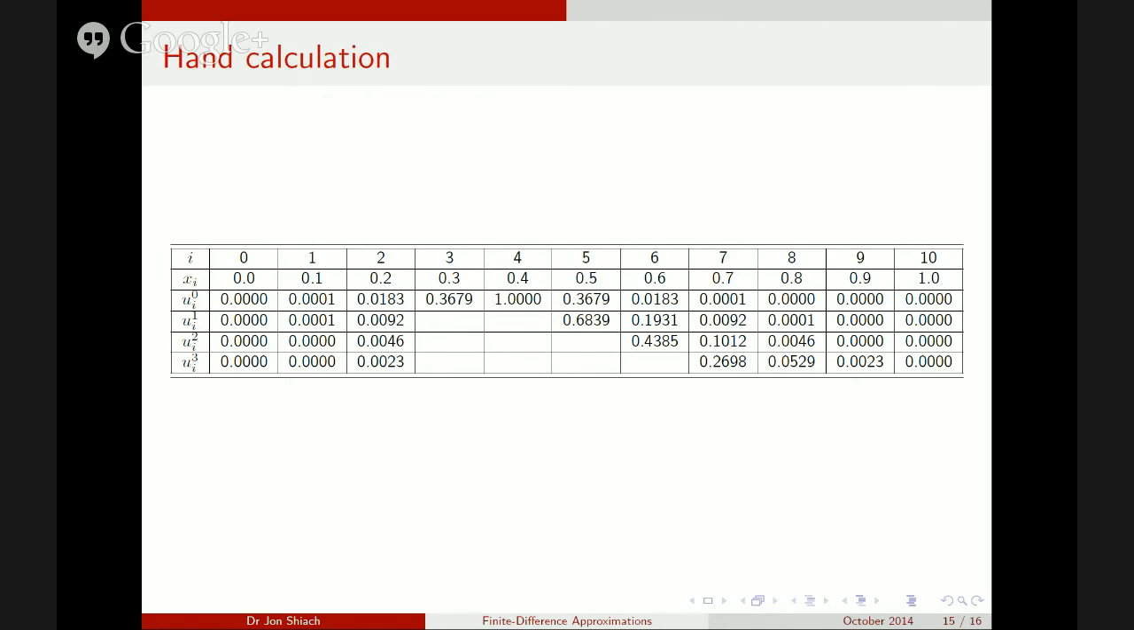So let's see if you can fill out all the remaining ones. I'm not going to do it for you. If you can give it about 5 or 10 minutes to fill out the remaining ones.